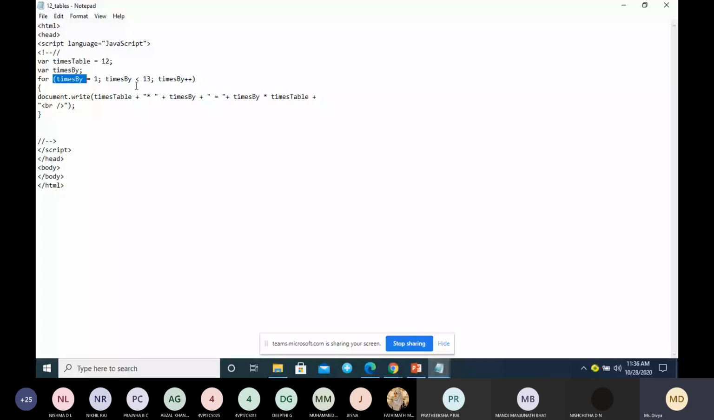The value is 12, and here the plus is for concatenation. 12 into timesBy. What is the initial value? It is 1. 12 into 1 is equal to timesBy into timesTable. So timesBy initial value is 1, 1 into 12, so 1 into 12 is 12. It will display 12 into 1 is equal to 12.